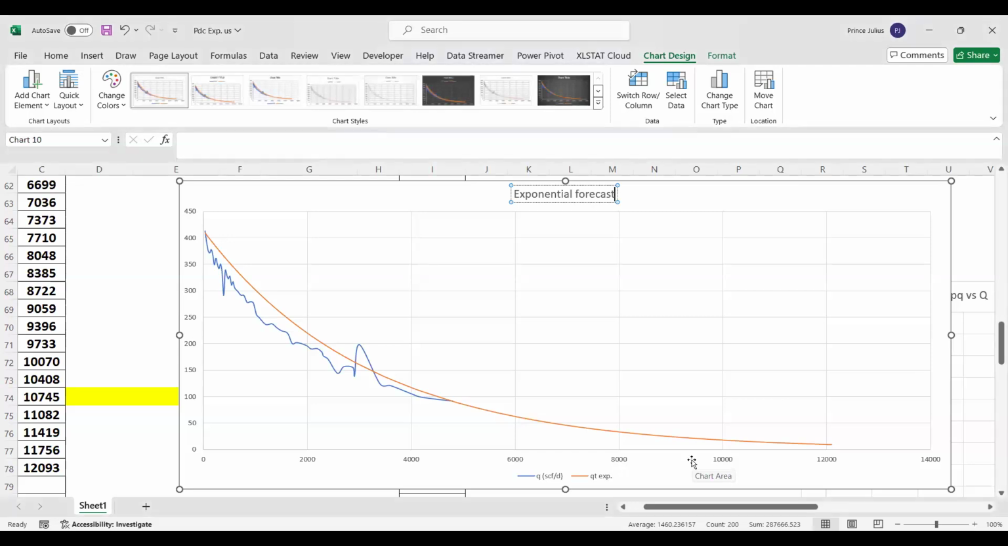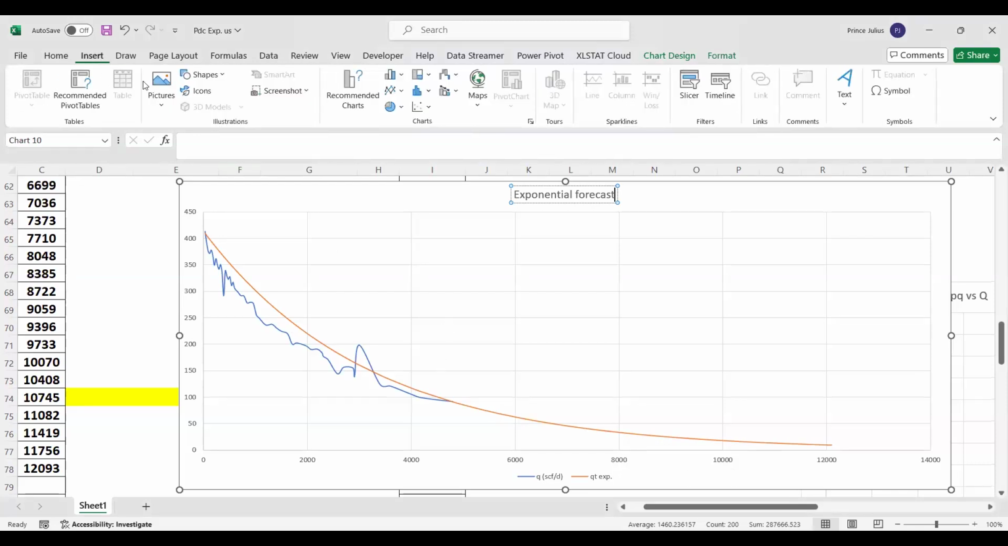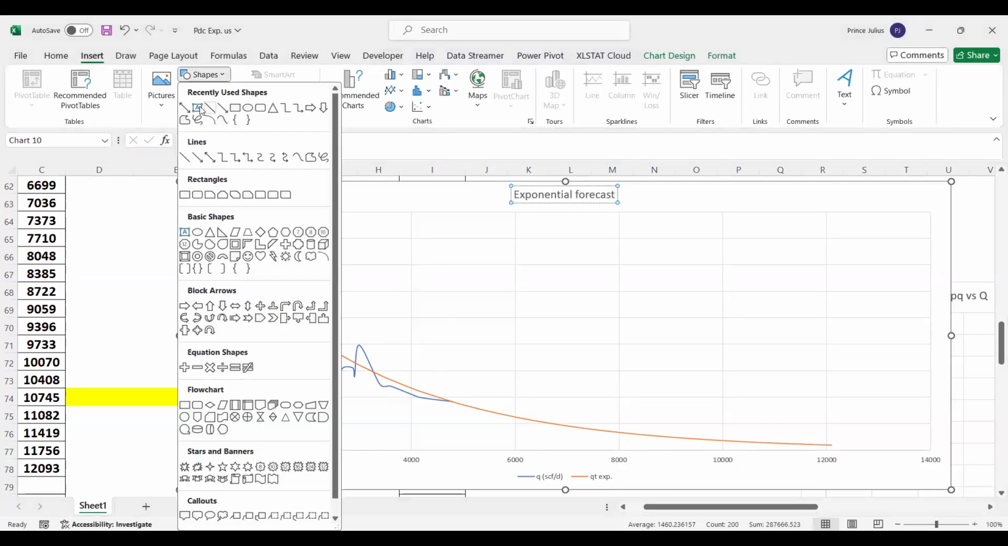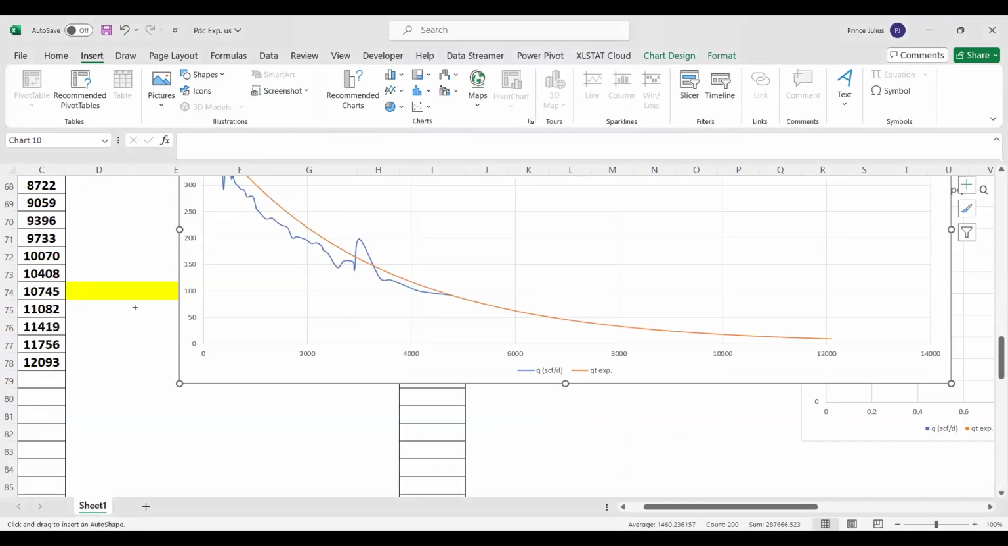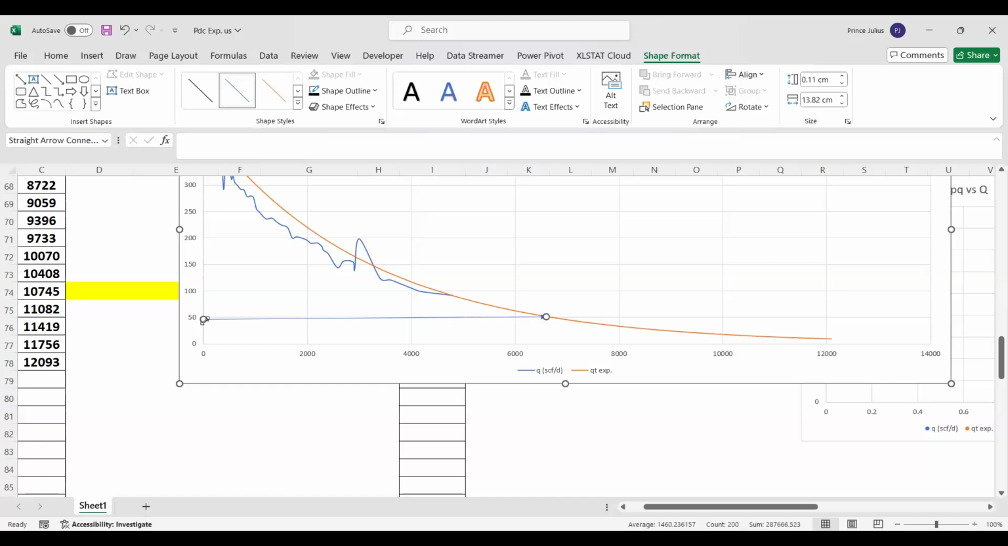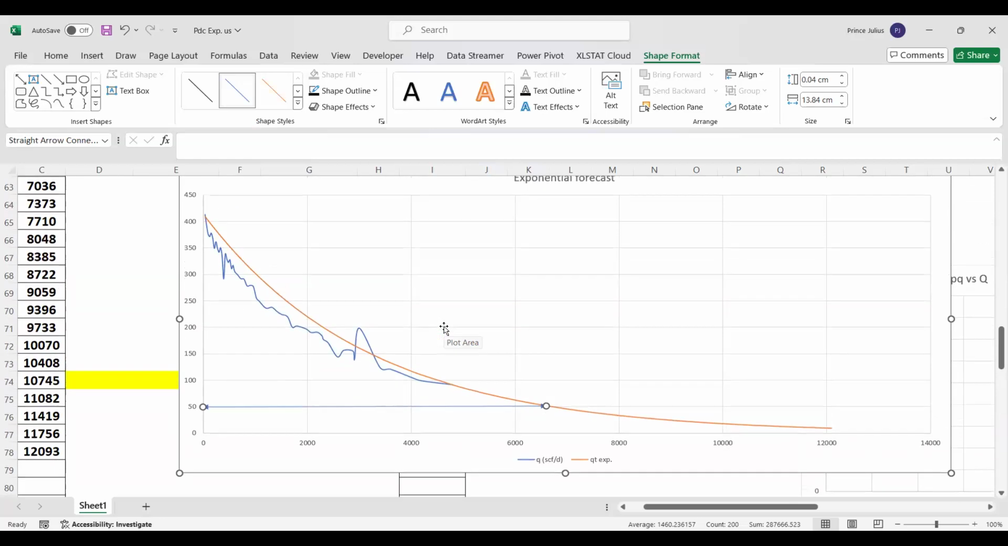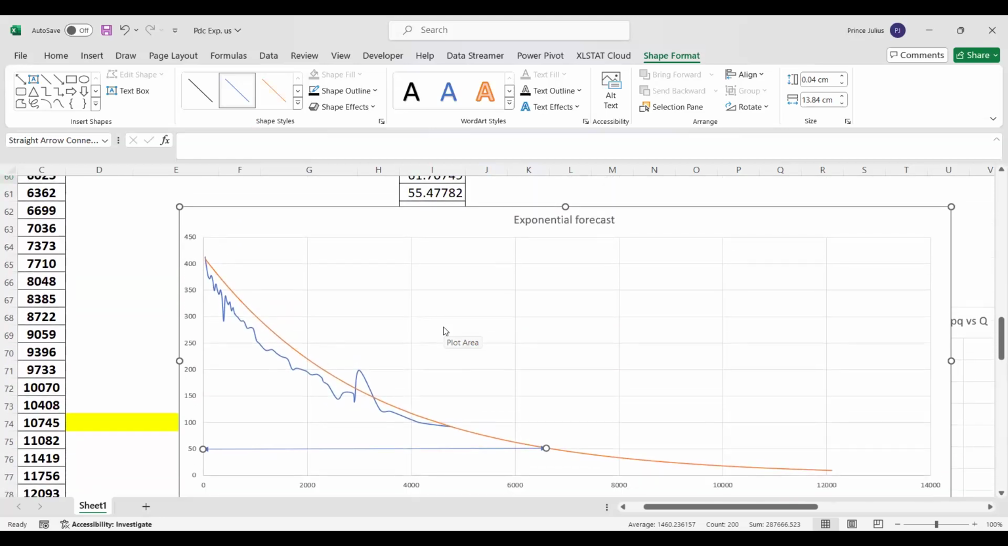If you start constructing a straight line near the economic limit, let us try to see. There is a grid over here. You can see this is touching up to here. So this could be the time limit with exponential. This is the time where you're going to reach the economic limit, that is around 50 SCF per day. So this is how we can construct an exponential forecast.